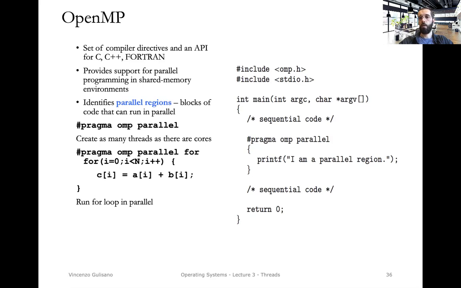Okay. When you compile this, the compiler will add all the extra lines needed to create the thread, destroy the thread, join the thread at the end to make sure the main thread doesn't proceed before this is done, and so on. So if you run the program, you will get n times this print, where n is the number of cores you have in your machine.